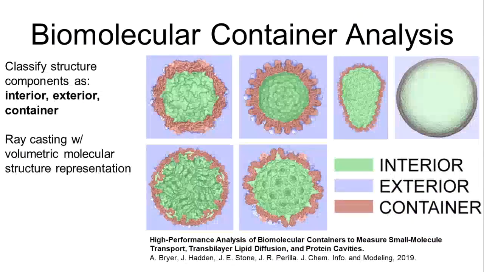VMD has some new features for analyzing large biomolecular containers, things like virus capsids or other subcellular organelles, things where you have membranes or other enclosed spaces. The tool can analyze the different parts of the structure and classify things as interior, exterior, or surface of the container. And these analyses can be used to do other complicated bookkeeping over the course of a simulation to determine, for example, how many ions move in or out of a virus capsid over the course of a certain period of time. Lots of things like this.